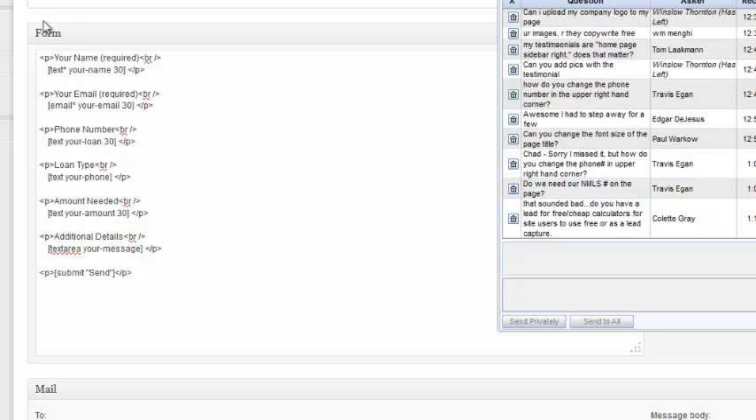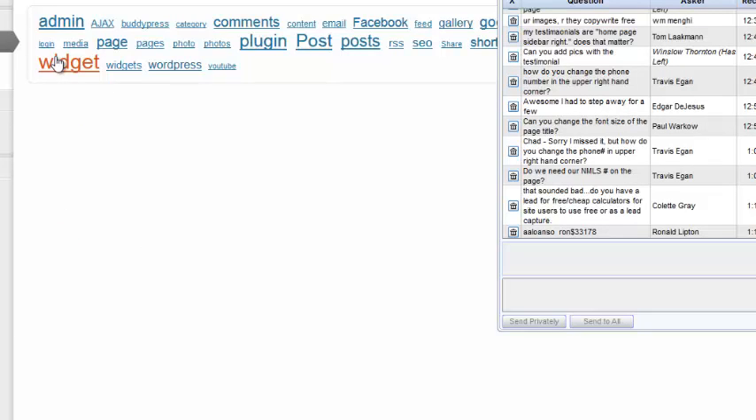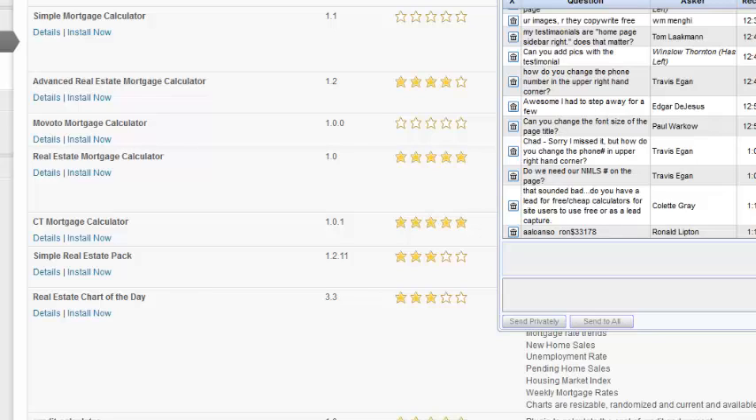In fact, plugins. Come over here to the left-hand side of your screen. See that over here? Plugins. If you click to add a new plugin, we've already activated some plugins for you. But just come down here and do a search for mortgage and click search plugins. These are all free plugins. So you can add literally all sorts of really cool functionality to your site. Here's a mortgage rates plugin. Here's a mortgage loan calculator, advanced real estate mortgage calculator, and all that good stuff.